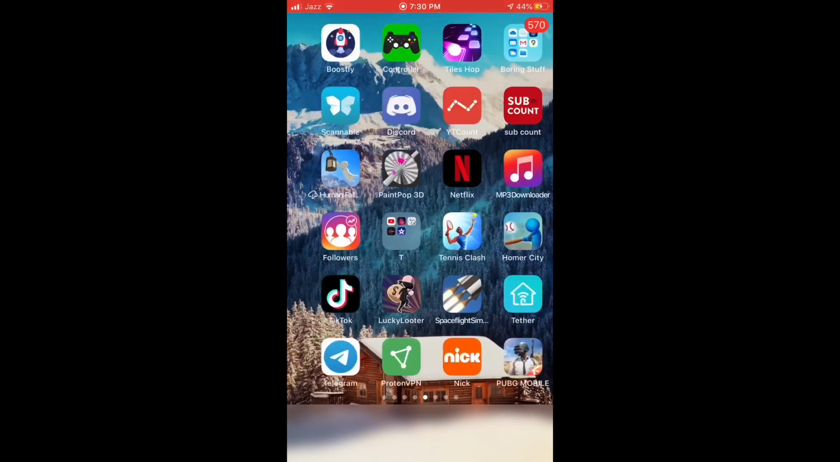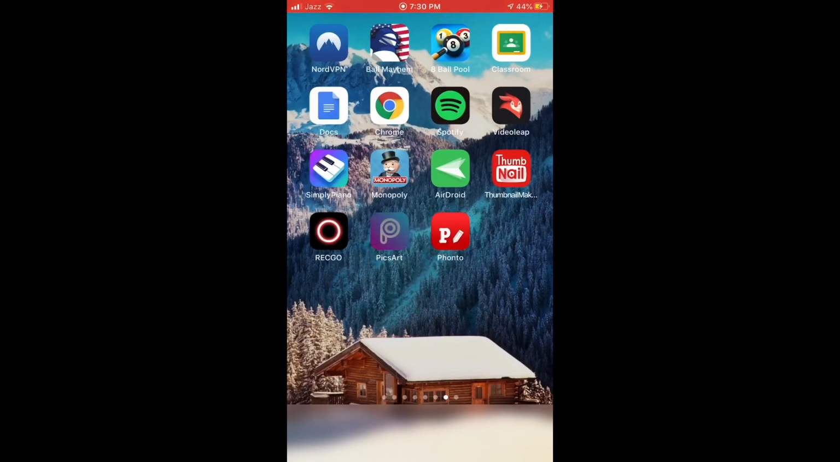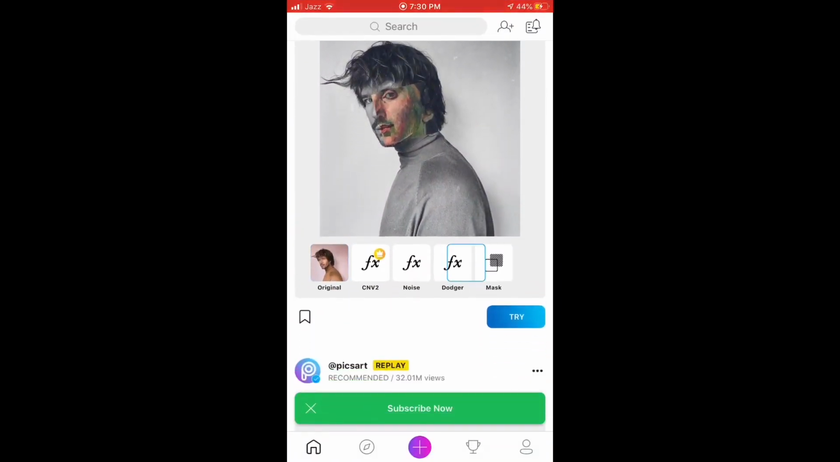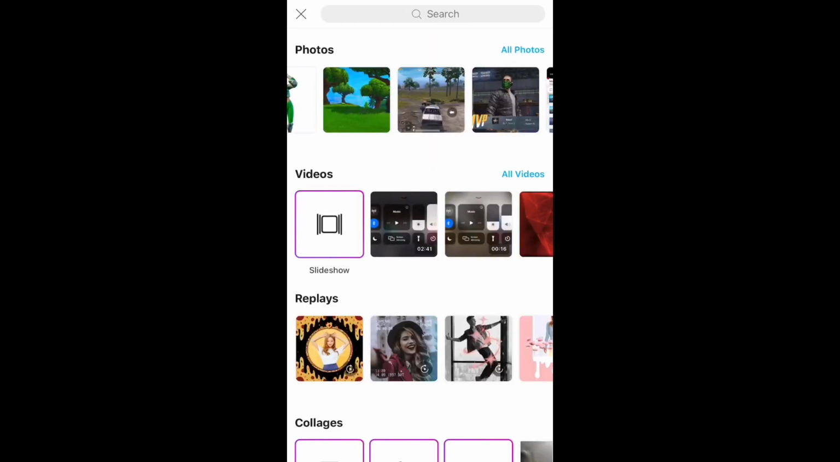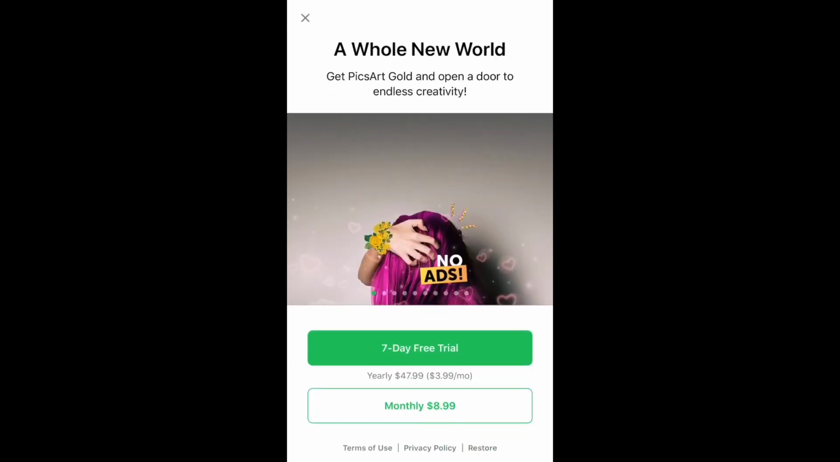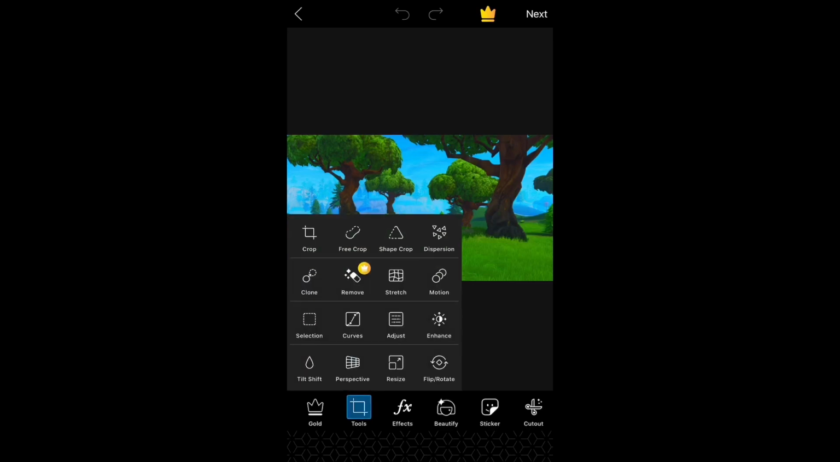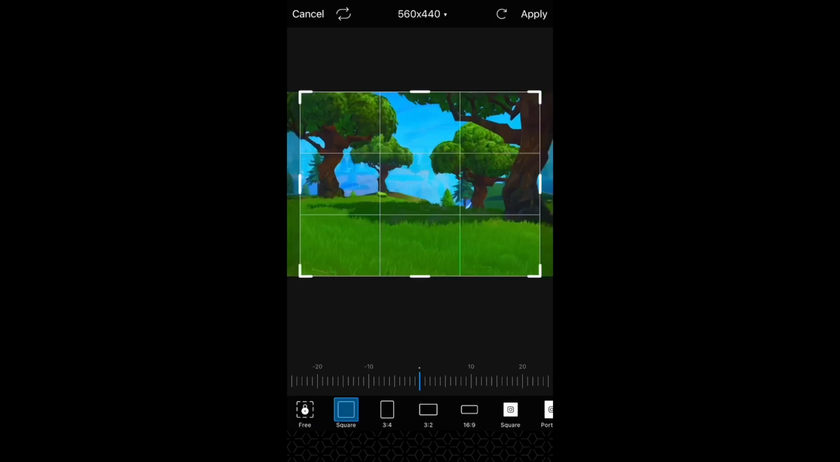After that, when I got the picture saved, I'm going to go to PicsArt. It's an app that has the link in the description below. You can download it. And I'm going to click on our background. After that, I'm going to click on tools and click on crop. And then I'm going to click square and then hit apply.